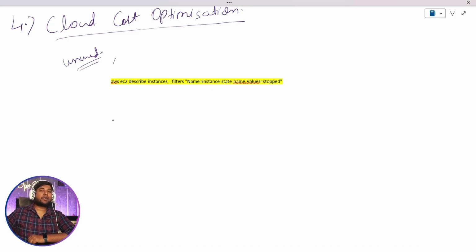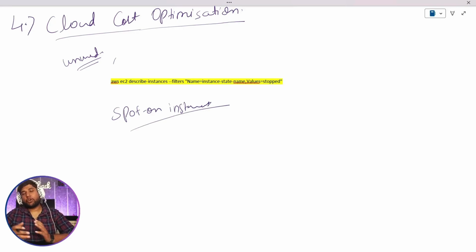Also, there is one kind of instance which is known as spot instances, I think. Okay, which could be used for temporary work, and if you have to do some kind of experiment, you can use these kinds of instances. The best part is that as compared to general instances, the cost of these is around 90% less. So if you want to do some kind of experiment, then this is good.